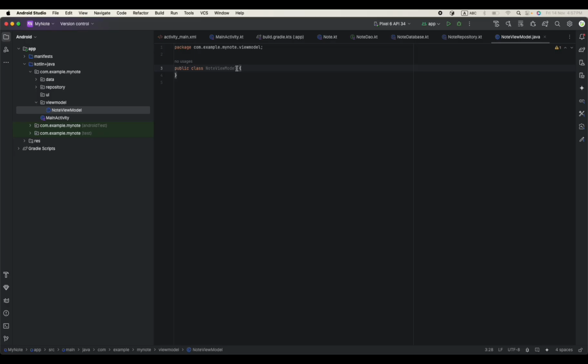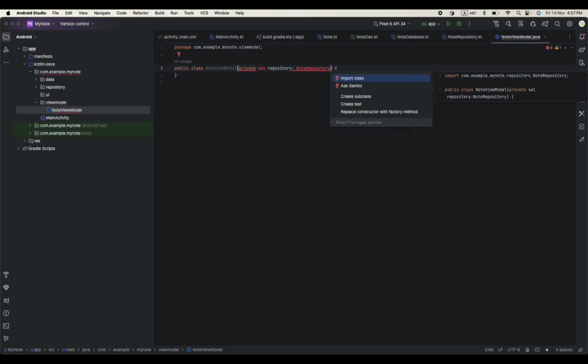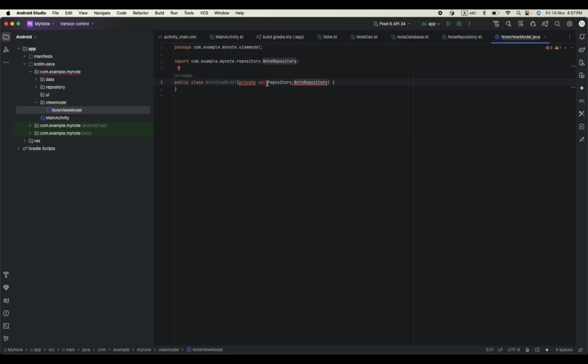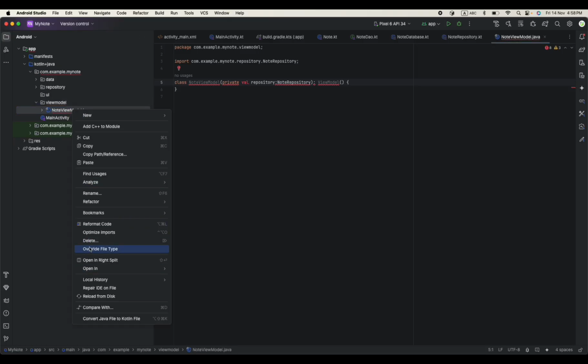Node view model will also contain one constructor. In that constructor we need to pass a repository. If you don't want to pass the repositories to the view model like this, then you definitely need dependency injection. We are not here today for dependency injection, so we just go with the flow. And this one is not a Java class, sorry.